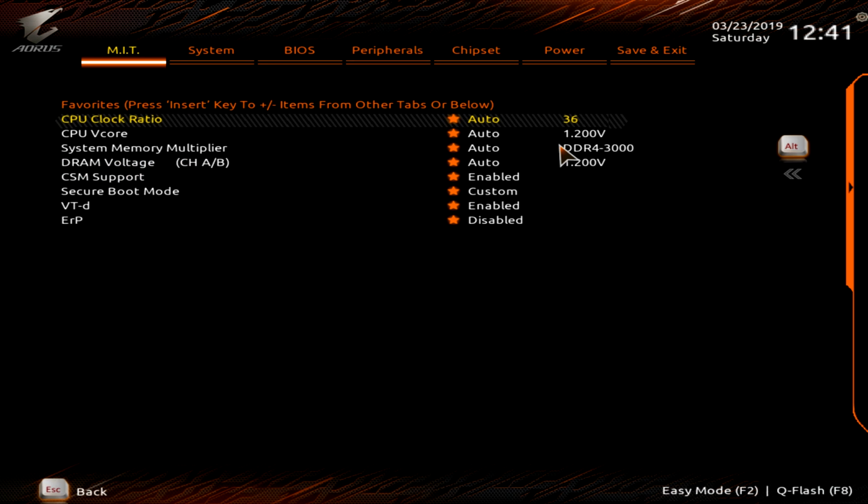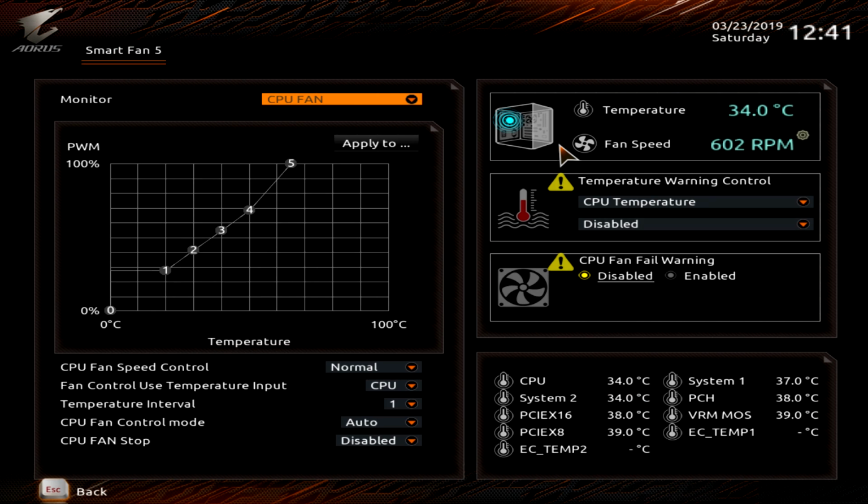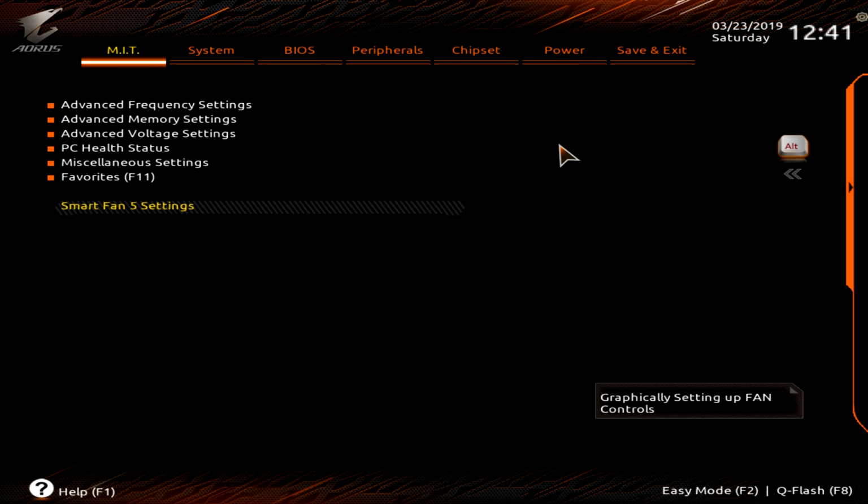So you do have a favorites menu. This stuff is in here by default, but you can easily add and take things off from your favorites. So if you have a setting that you always go into and change on a constant basis, it's easy to put it in here instead of going through multiple menus to find it. All of your things are right here and you can easily access them. And then Smart Fan 5, it's the same thing that we showed you on the easy mode. It's just accessible in the default mode as well, and you have all of your stuff there.